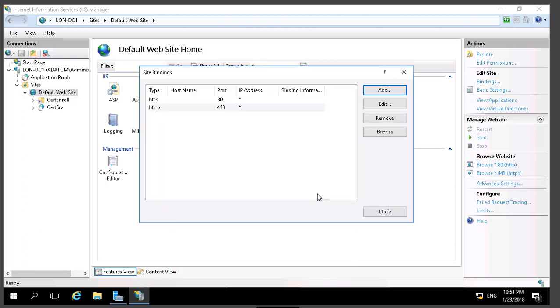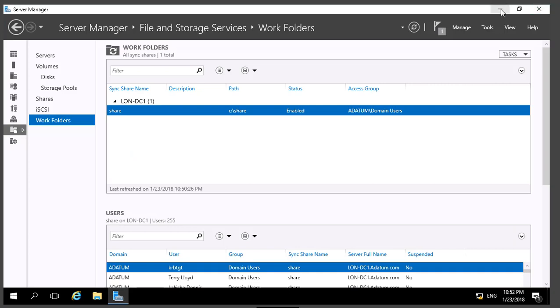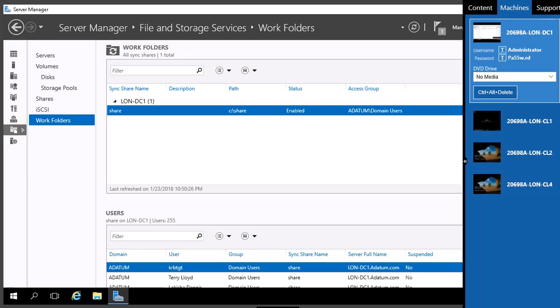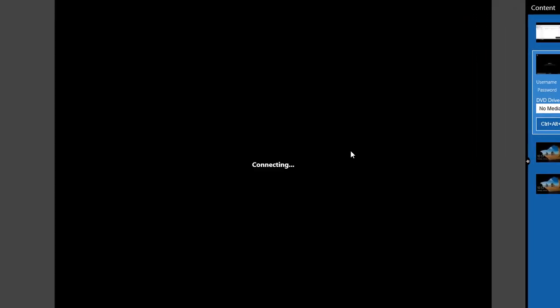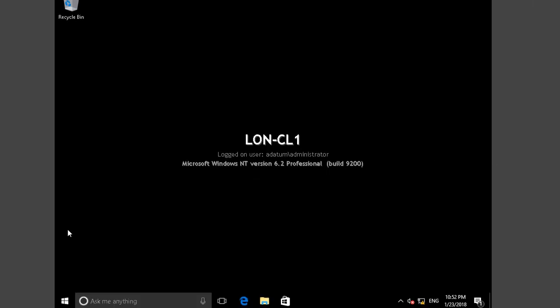Okay, close, done. You can close this. I have done that. Now I have created the work folders, or I have implemented it on my server. Now I'll go on my client, my Windows 10, and will access the work folders.